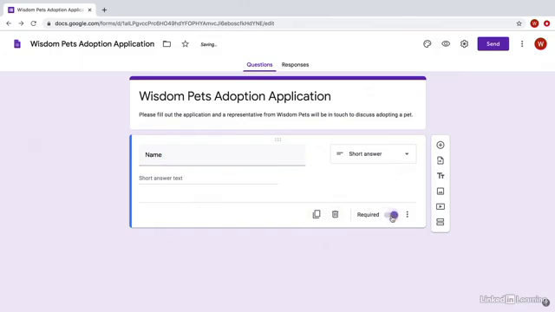I can toggle the required switch on. This means that people cannot submit the form unless they fill out this question. Finally, I can click the 3 dots next to required. These choices are going to change based on the type of question that you're answering. For a short answer question, I can add a description, that is, some helper text, if it's a confusing question and people might need help answering it. I can also add a response validation. This will allow me to specify the format of the reply, such as making sure a phone number is properly inputted. I'm happy with this question, so I'm going to create a new one.